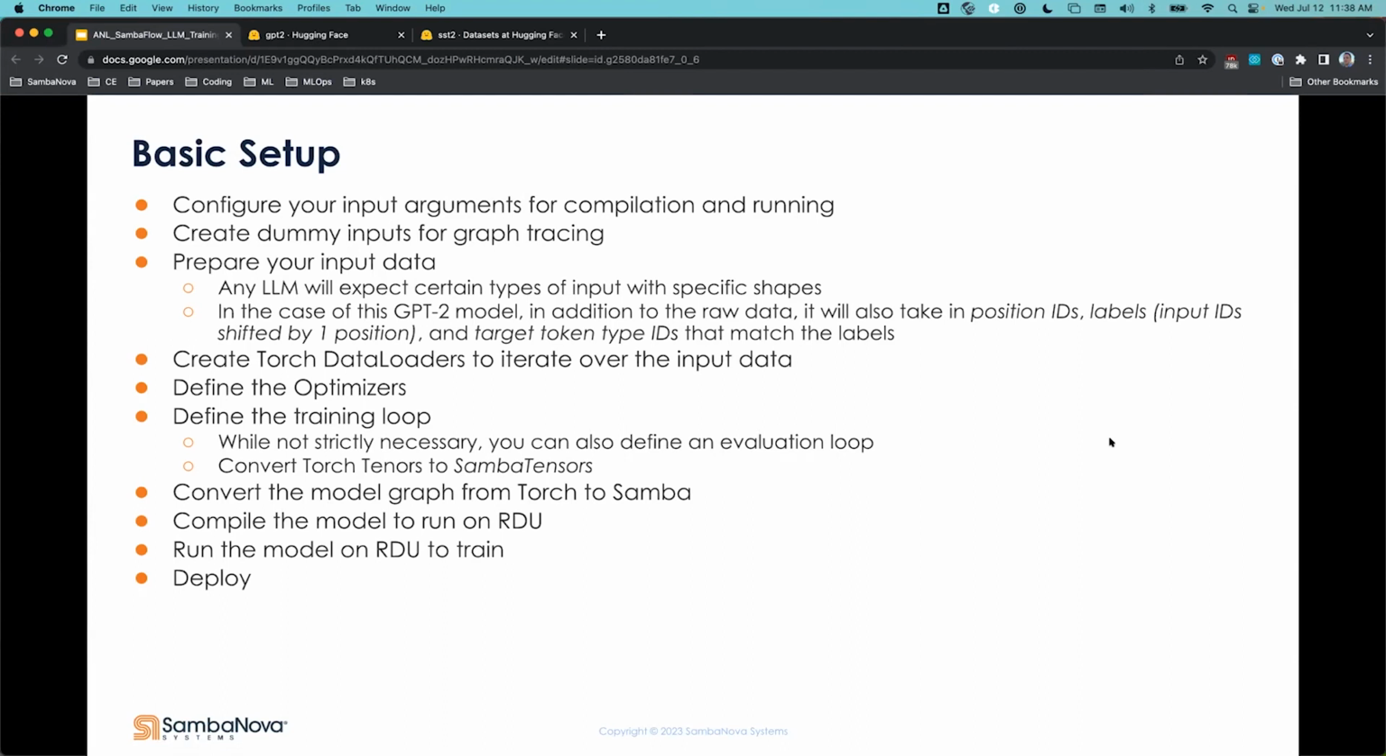As part of that training loop, we'll also convert our torch tensors to Samba tensors. We'll convert the model graph from torch to Samba. We'll compile that model so I can run it on an RDU. We will run the model to train it, and then we will deploy it so that it can be inferred with.